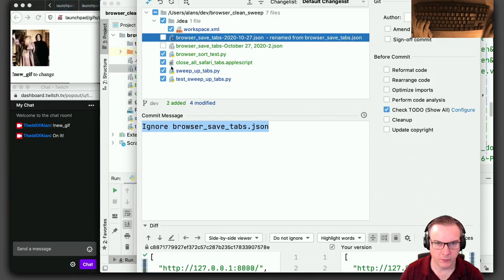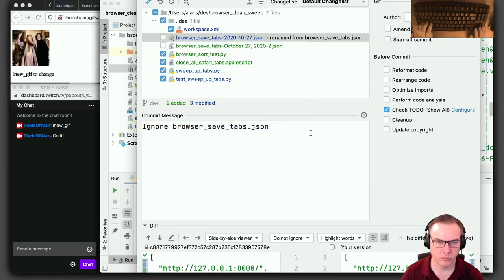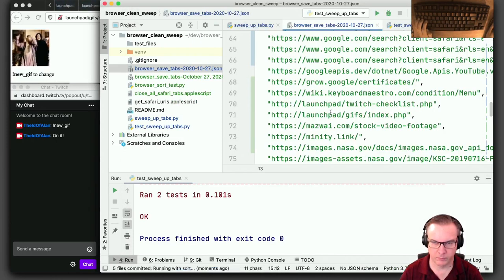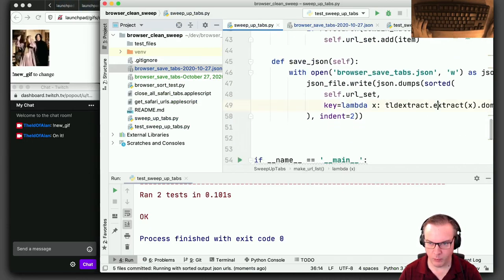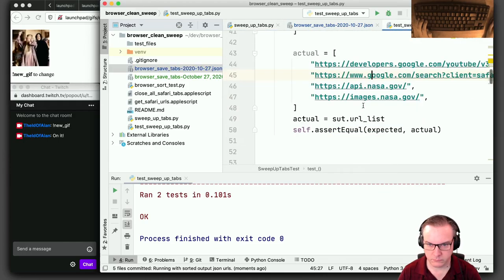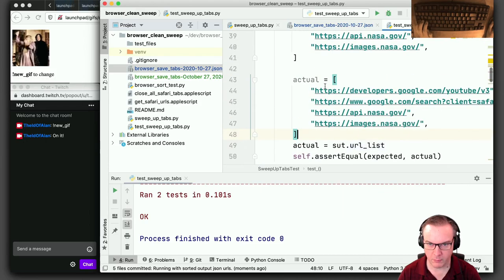I don't know why those didn't get locked up. It's okay. Running with sorted output JSON URLs. Except not yet. That's okay, because we're not actually using that, right? Nope, we aren't. So we got our test running. Let me just make sure. Yeah, so we can drop this.